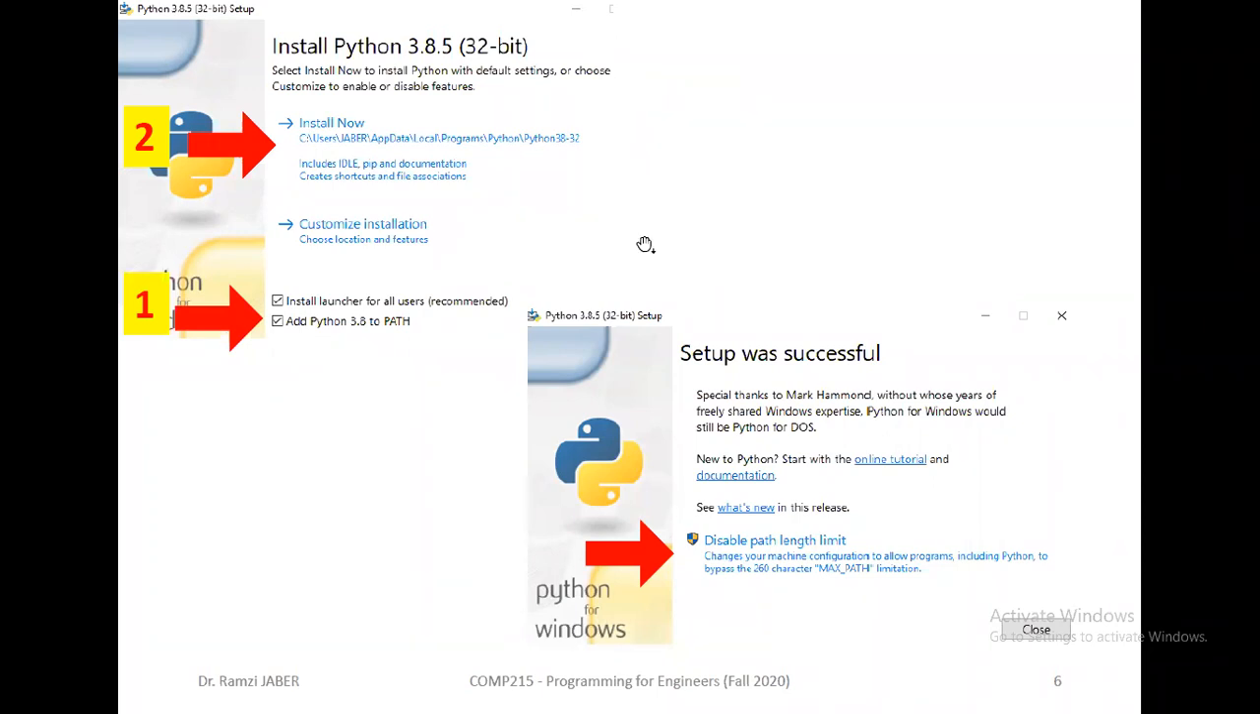Okay. This is how to install Python. Forget the version 3.8. Now we have 3.9 or 4.0.